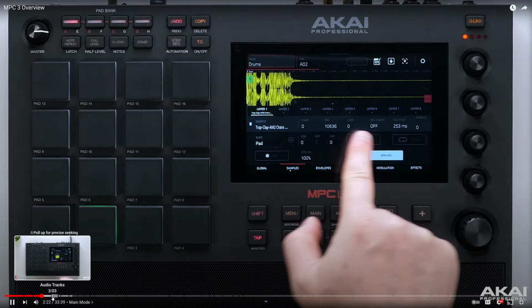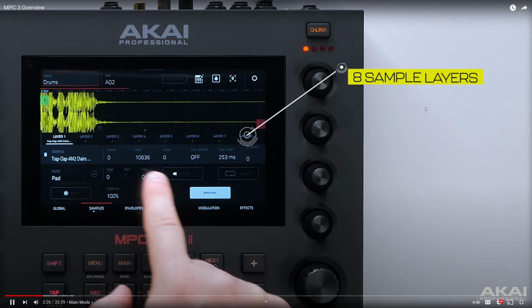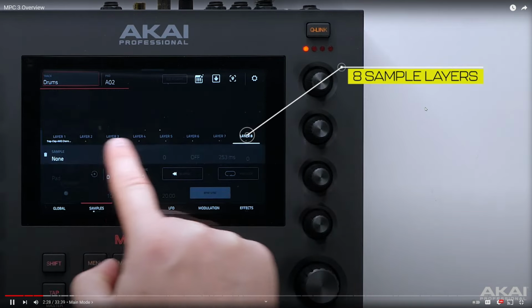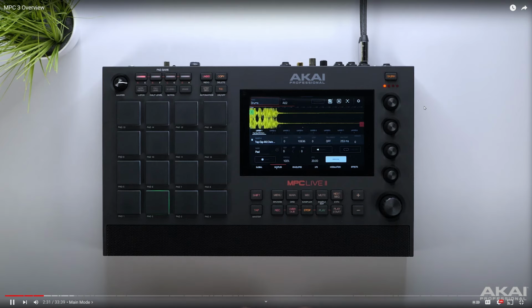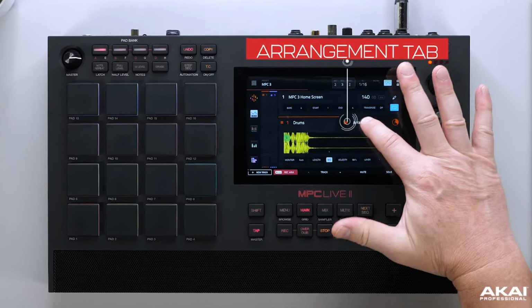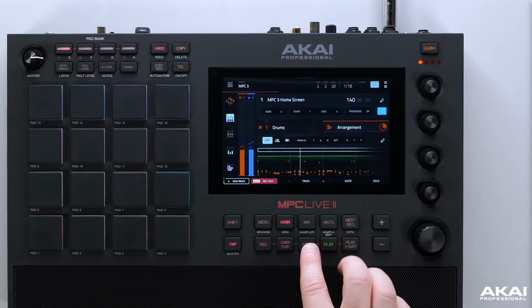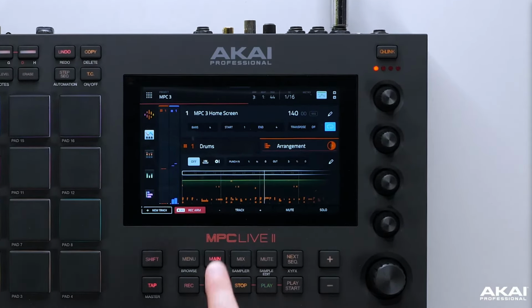Right there, this takes us straight into our track editor. Here we can edit, warp our sample, but we've also added 8 layers now per pad, which is amazing for sound design or crafting your own drum samples. We've also added the arrangement tab. Here we can visually see all of our MIDI and audio events recorded on the selected track.